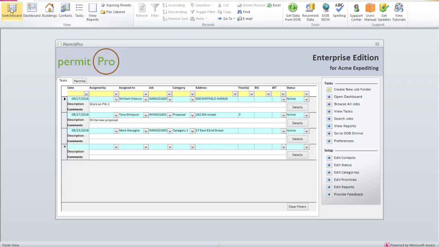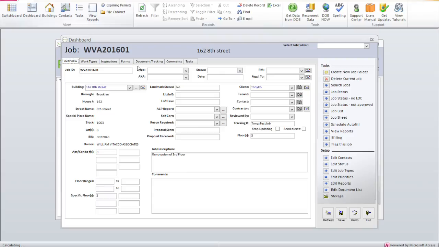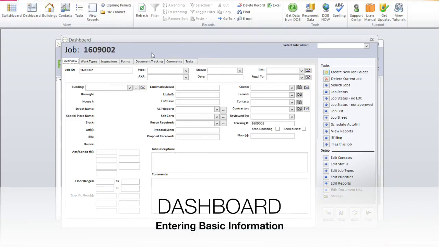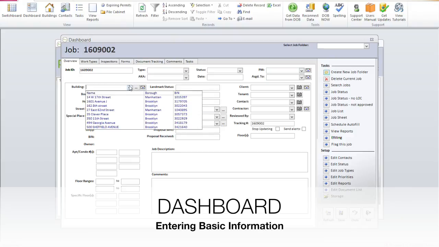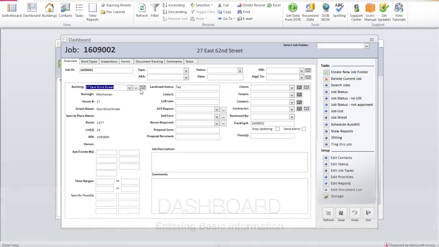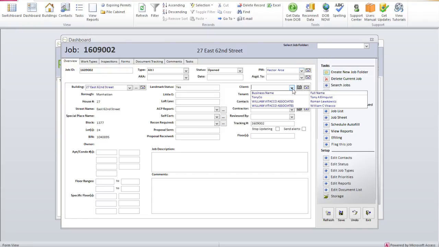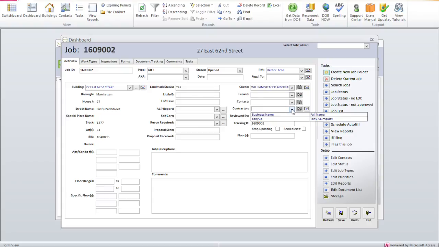Now let's say I want to start a new project. I'll go into my dashboard. This is where the meat of all my projects are. Say I want to create a new job folder. There we go. It auto-numbered it for me. I can pick a building out of my list here of buildings. Give it a type, and a status is just opened. Assign it a project manager and a client and a contractor, say. And let's give it a quick description, an overall description for the job.